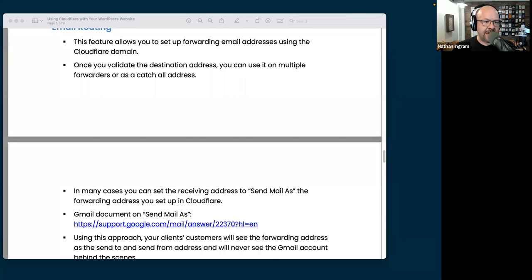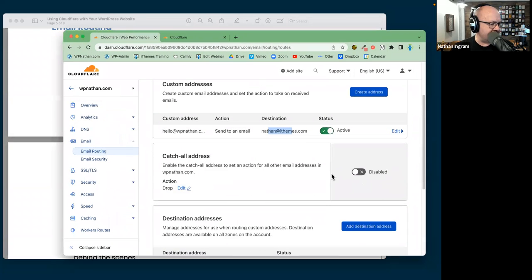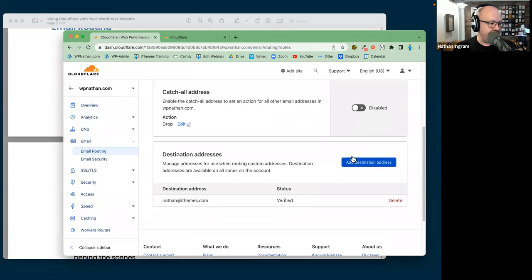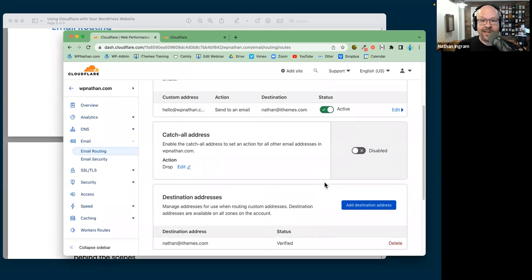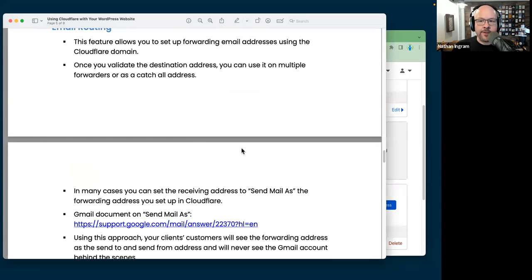Also in this area, you can set up a catch-all address so that anything at wpnathan.com would forward to one of these validated addresses. I don't know why you'd want to do that, but you could. And no, it doesn't have to just be Gmail. I just gave that as an example of a free email service that offers a send mail as option. A lot of free email services do that. I just mentioned Gmail because it's popular.